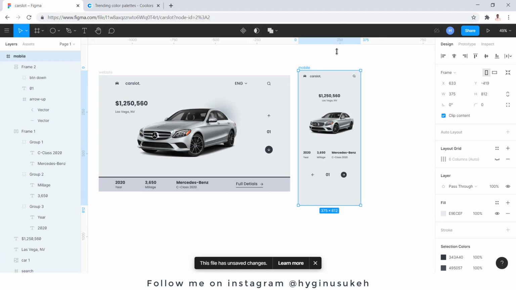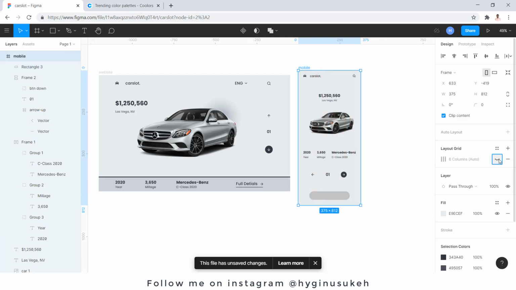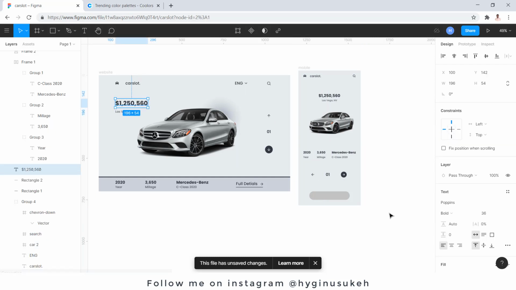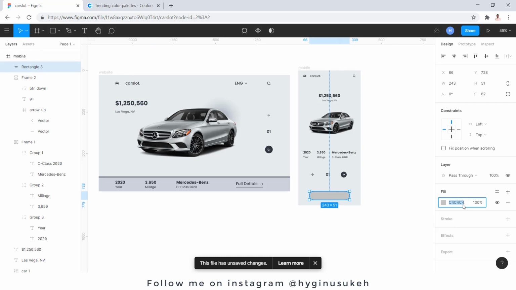So what I'm going to do now is add a button for the full details. I'll turn on the grid line and select my rectangle tool, and I'm going to start from this point to this point and add a corner radius, and I'll turn off the grid line. I'm going to select this color and give it this color and bring it to the top a little bit.